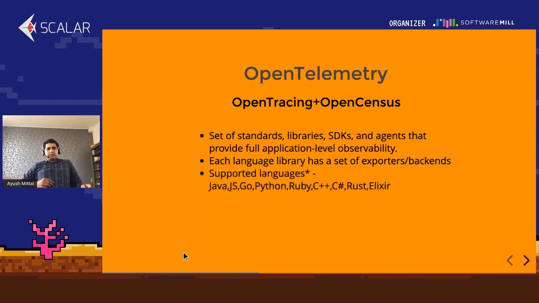As of recently, it had a list of supported languages. To us, the interest is Java, a JVM language, and there are many others like JavaScript, Go, Python, Ruby, etc. So OpenTelemetry promises to be a one-stop solution for all observability patterns.